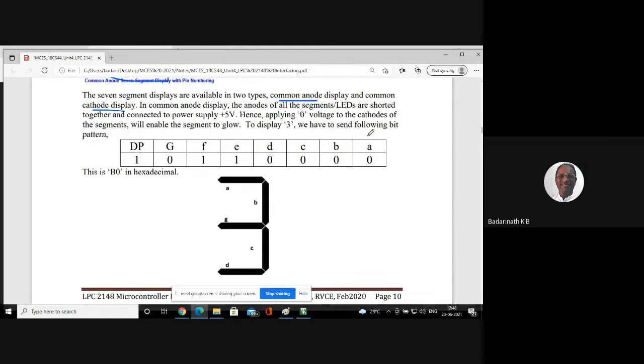Since the D0 bit of a byte corresponds to segment A, I have written the A here. The D7 bit of the byte corresponds to the last segment, that is the decimal point, and I have written it here. So I am assuming this is the D0 bit, and this will be the D7 bit in the byte.